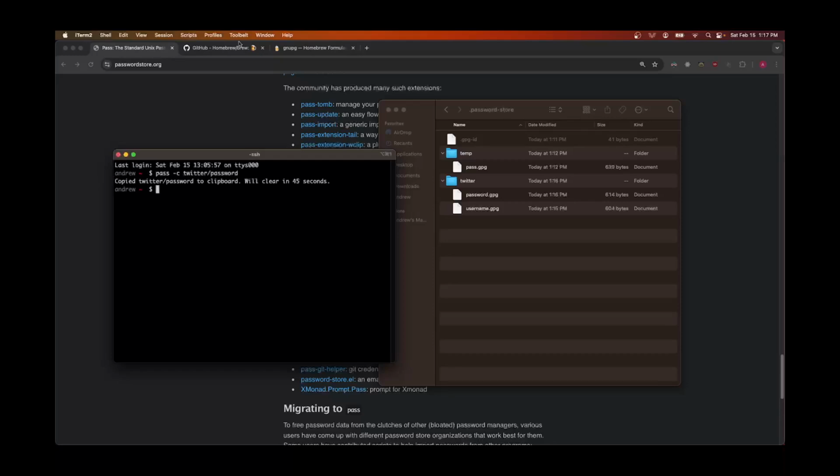It'll ask for my super secure password if it's been some time. Otherwise, it'll just straight up copy it to my clipboard and I can paste it where I need it. All right, pretty cool. And after 45 seconds, it'll just wipe your whole clipboard.